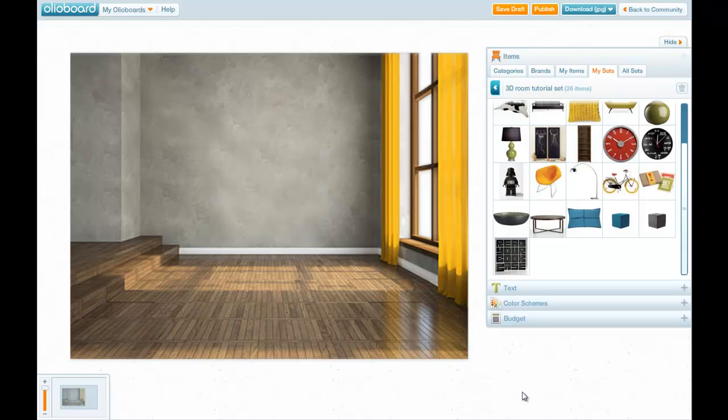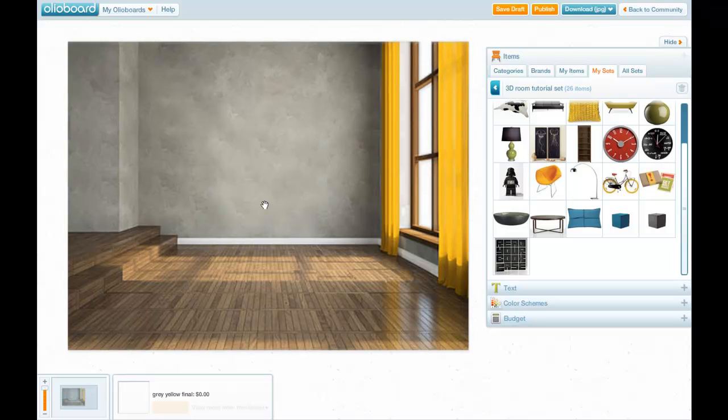So one of the easiest ways to create a 3D room design on Olioboard is to start with an empty room image. You can use this as your backdrop to give you a little bit of a 3D space to work with. You can grab these images from anywhere online, or you can browse Olioboard sets. There are a number of empty room images currently circulating around on Olioboard, so you can grab anywhere from probably 30 empty spaces on Olioboard to start your room design.